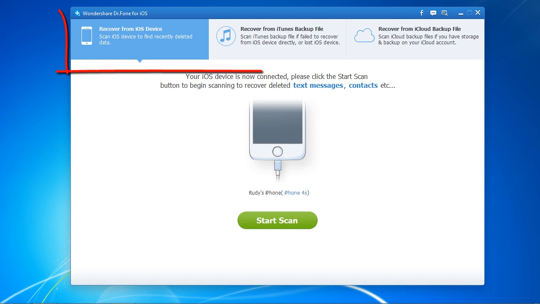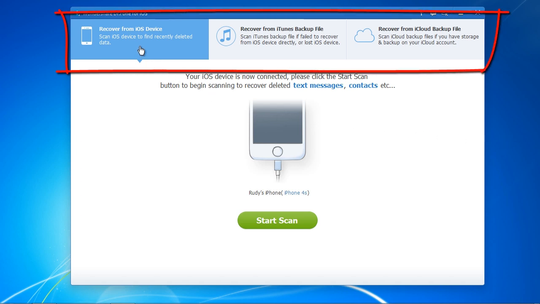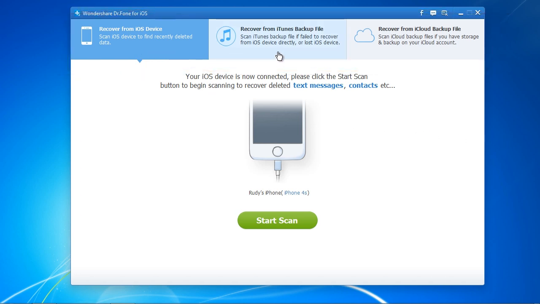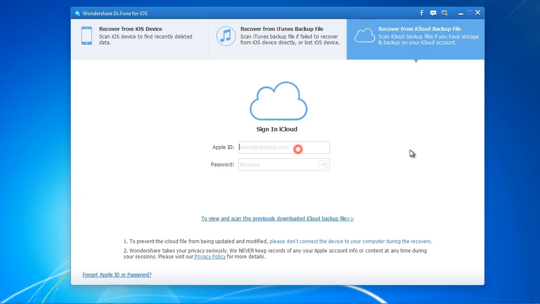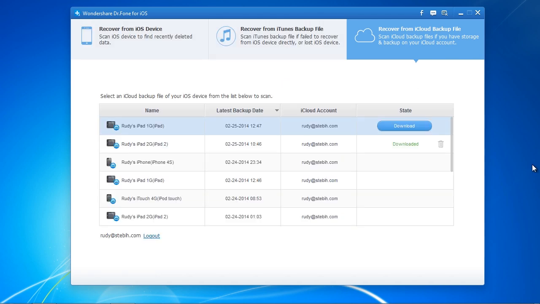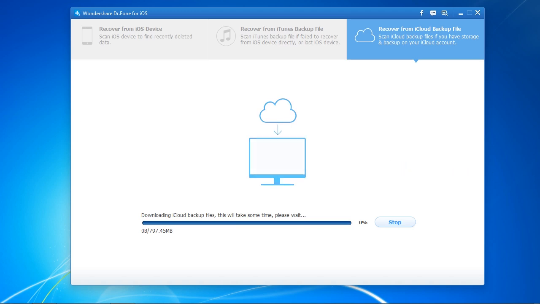Here is the software. There are three options: scan the device, recover from iTunes backup, or recover from iCloud backup. For this video, we are going to recover from iCloud backup file. Click the option, log in to iCloud, and then select the latest backup and download the file. When finished downloading, you will be able to run a scan on the downloaded backup.